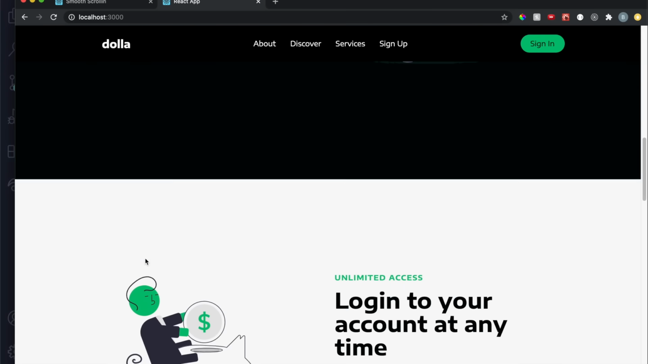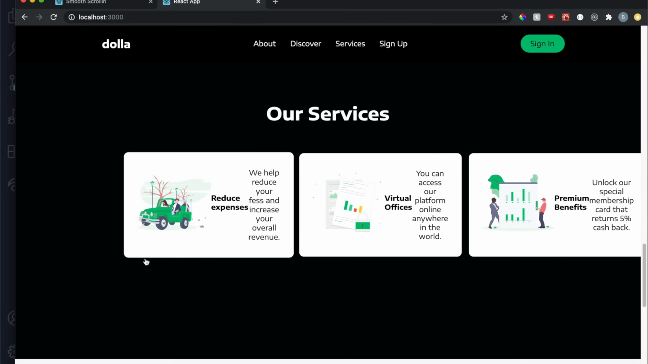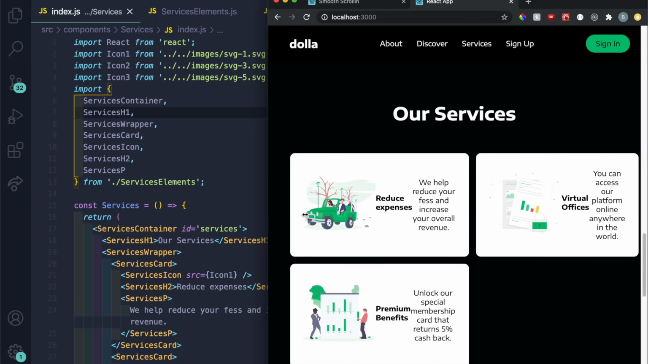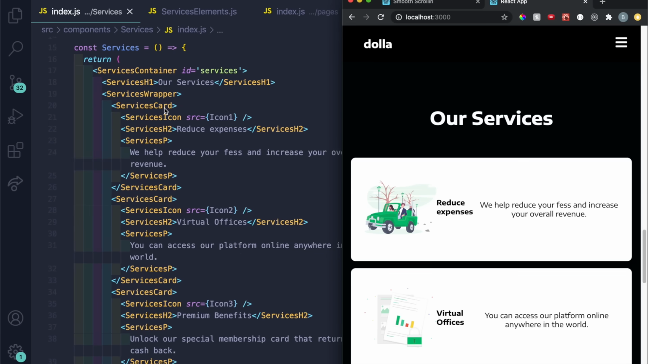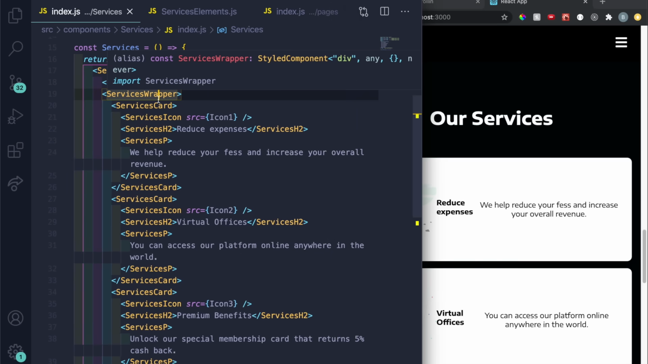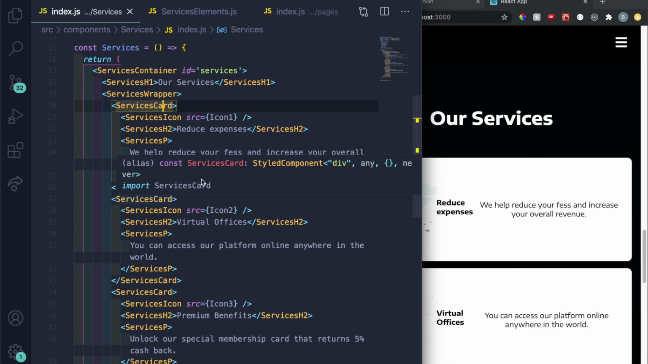So let me go down here, and it looks like it is not in the correct order. So let's check and make sure everything is making sense, because it looks like it displayed flexed, but it didn't put them in the column. So right now we have our services wrapper, and then the card, then the icon, h2, p tag, and then underneath the card. So it looks like it's a CSS thing.